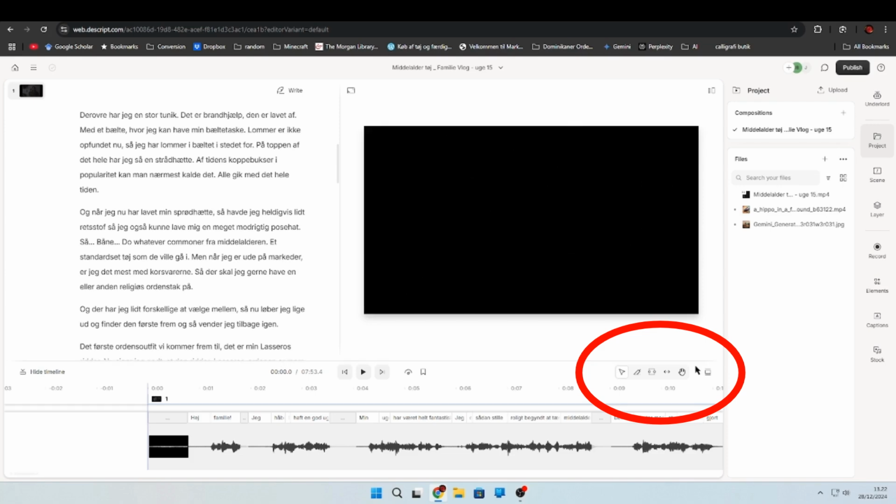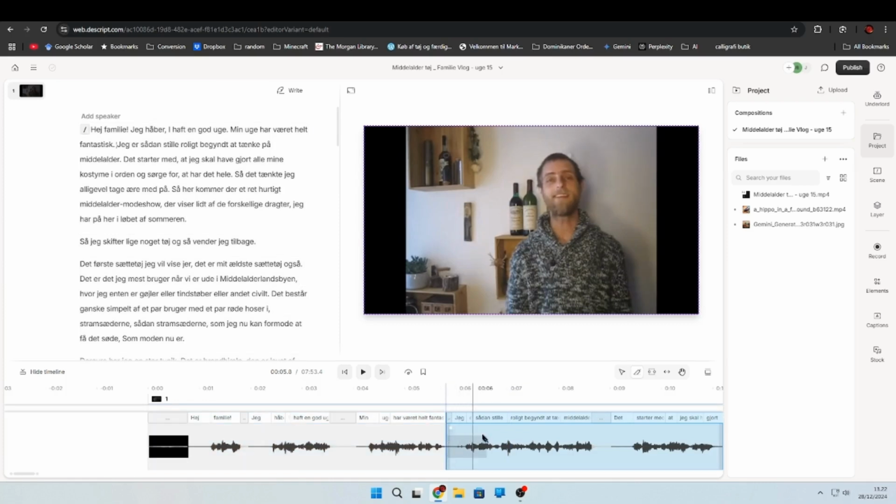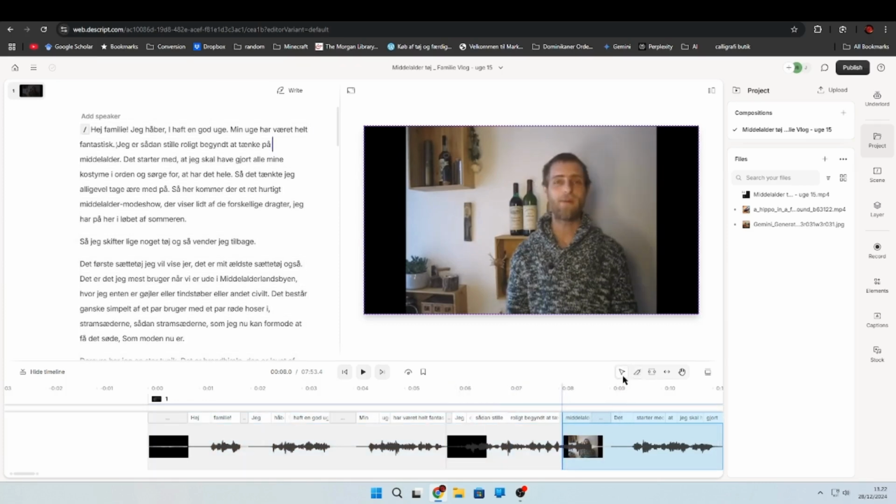Over here, you have the basic editing tools, including the two most used, the cutting tool and the standard mouse tool. To make a cut in your video, you simply select the cutting tool. Go to the place on the timeline you want to cut and click on it. Now the timeline is split in two, and you can delete the part you don't want.